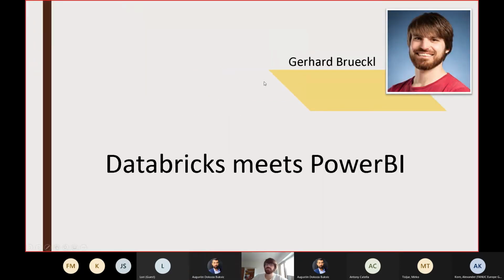So, today's session is about Databricks and how it actually interacts with Power BI. I guess most of you are familiar with Power BI at some point because it's a Power Platform user group. But some of you may also already know Databricks. I'll also give a brief introduction to what it actually is afterwards.